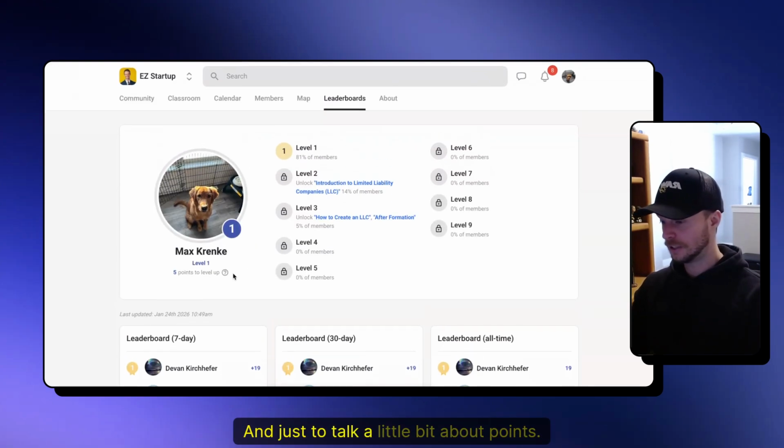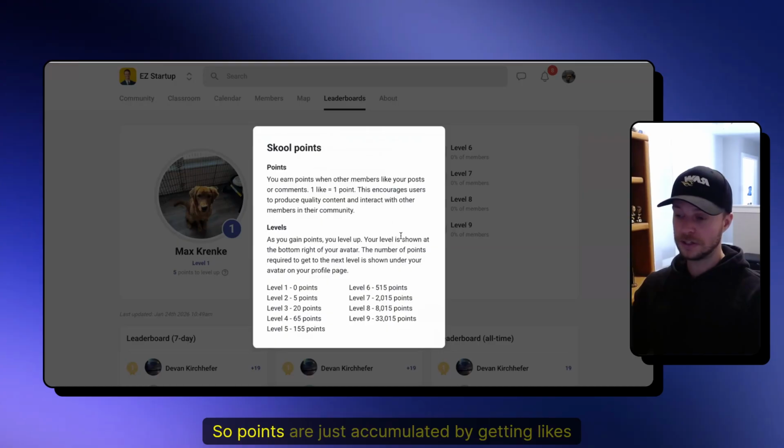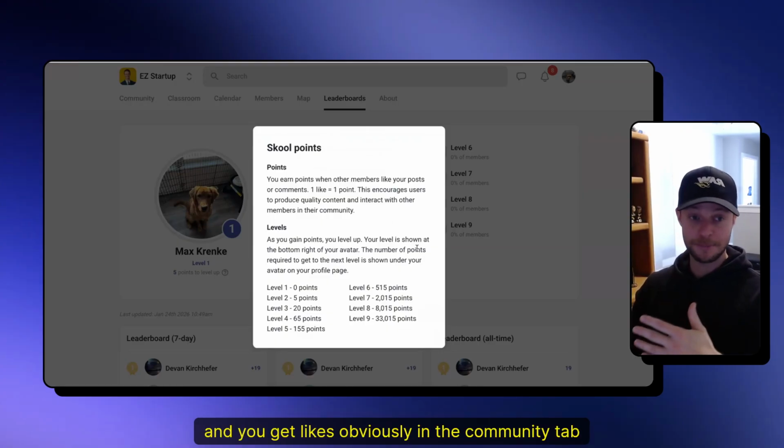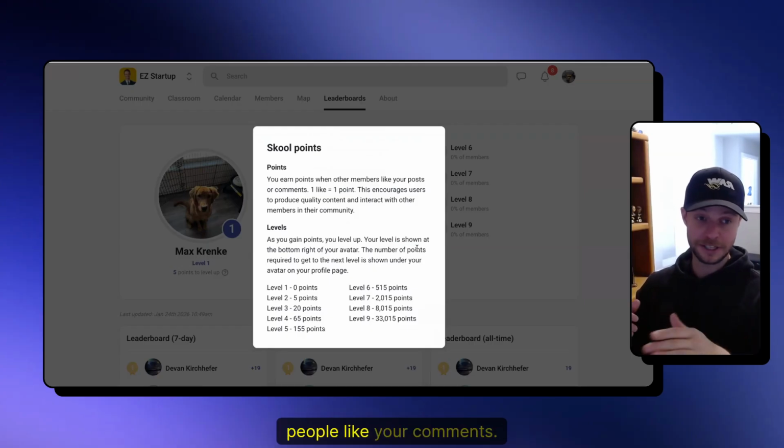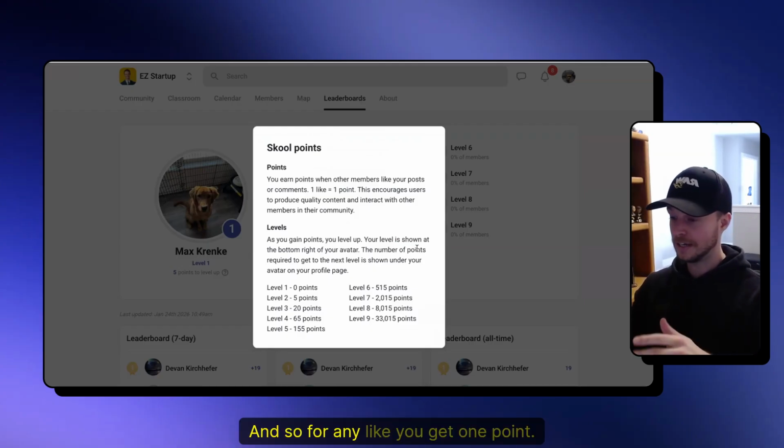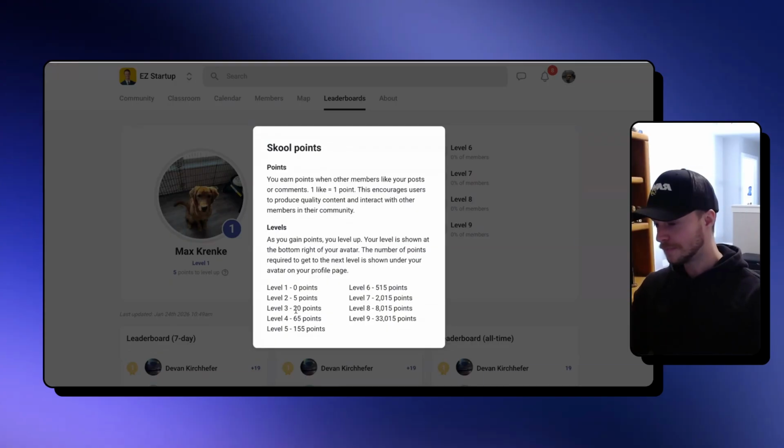And just to talk a little bit about points. Points are just accumulated by getting likes, and you get likes obviously in the community tab by making posts. People like your posts, you comment on different posts, people like your comments. And for any like, you get 1 point. And as you can see in the beginning here, it's pretty easy to unlock stuff or level up.